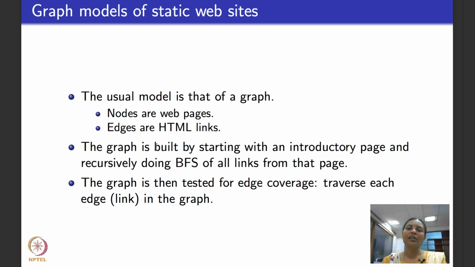And how do you build such a graph? You typically build the graph by starting from an introductory page. In static websites, there will usually be an index.html or a welcome.html, which is the beginning page. You start from there, do a breadth first search recursively by looking at each link from that page, and then go to the pages that it links to. Again, do a BFS on the links of that page, and so on, till there are no further links to be explored.